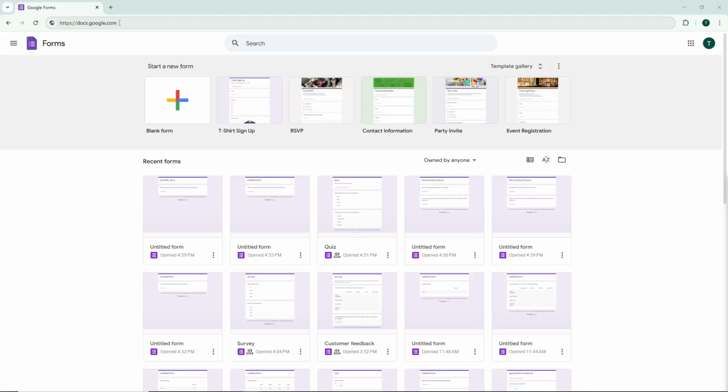Welcome back, everybody. Today I'm going to teach you how to enable response validation in Google Forms. This feature is incredibly useful when you want to ensure that your respondents provide accurate answers, especially in quizzes or surveys where precision matters. Let's walk through this step by step.